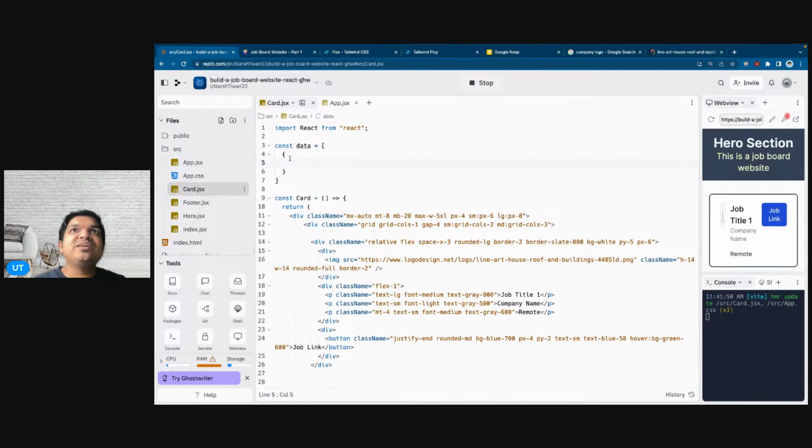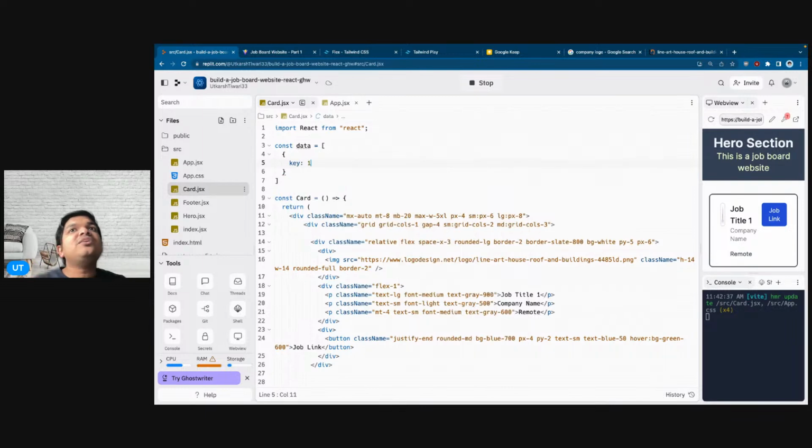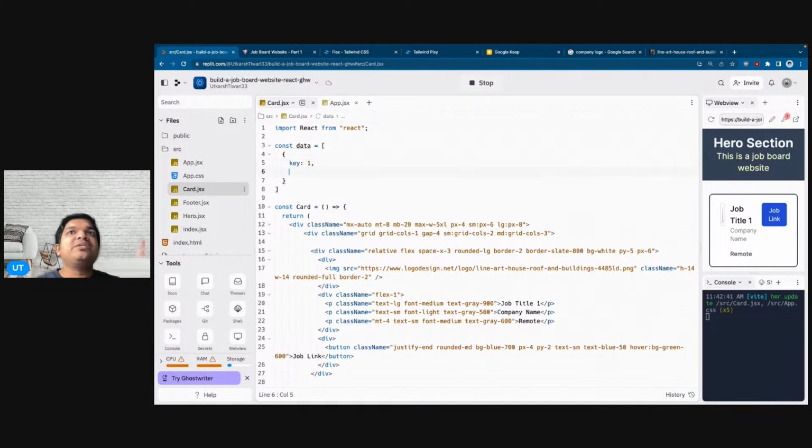So the first object is going to be our, what is going to be in an object? In the object we are going to create the multiple job postings. So we can go like, the first thing is key. Now key is very important. A key separates one object from the other, and it is needed by React. React complains if you don't give it a key. So we give it the key of, let's say, one. This is the first job posting.